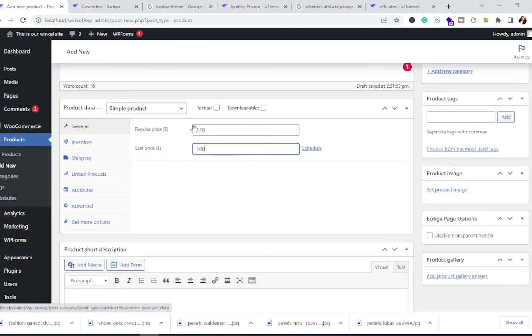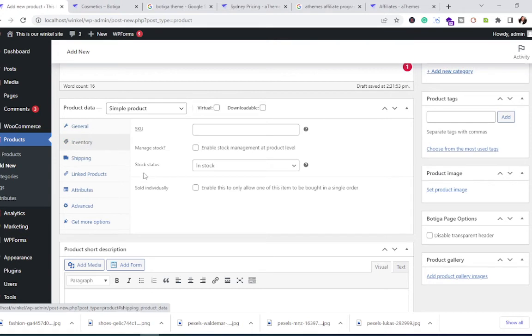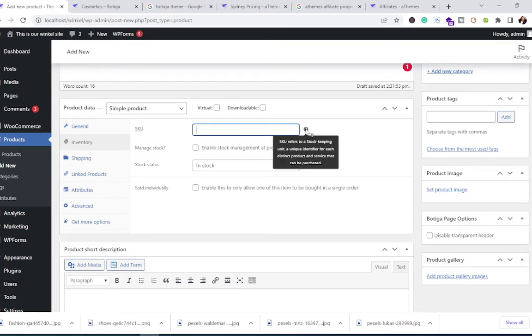now you can go to inventory, then you say what? SKU. What is this? SKU refers to a stock keeping unit, a unique identifier for each distinct product and service that can be purchased. So let's say the SKU is 135.